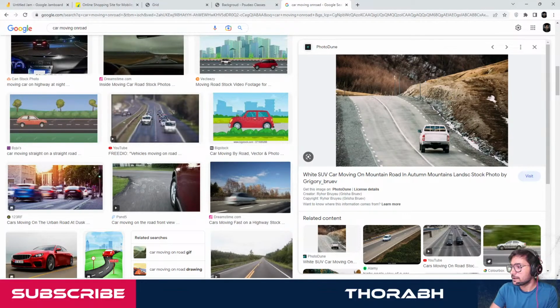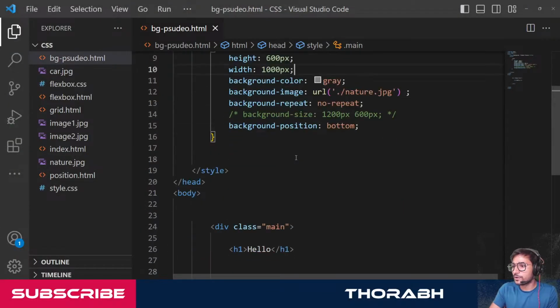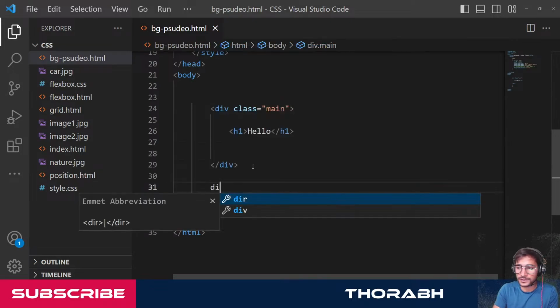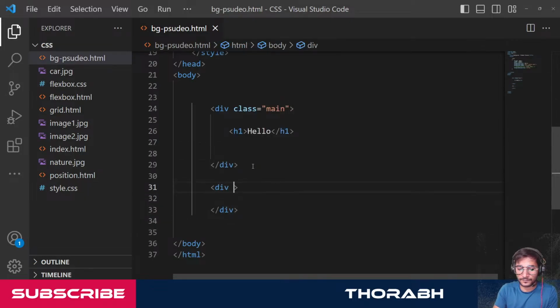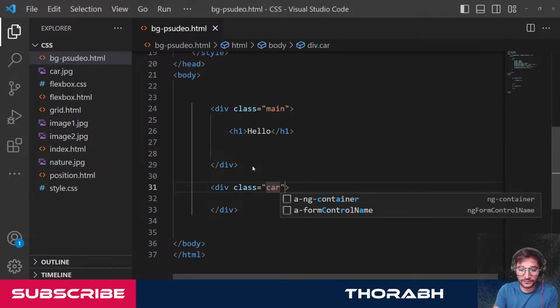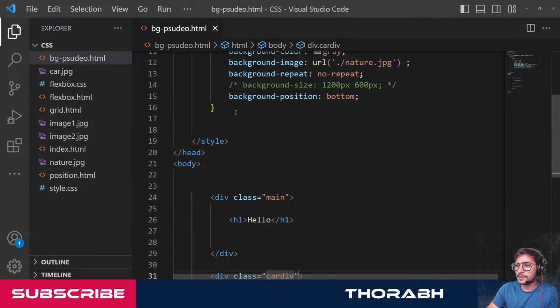Okay. Let me quickly create one more div here so that I can use it. So div class, let's call it car div, something like that.